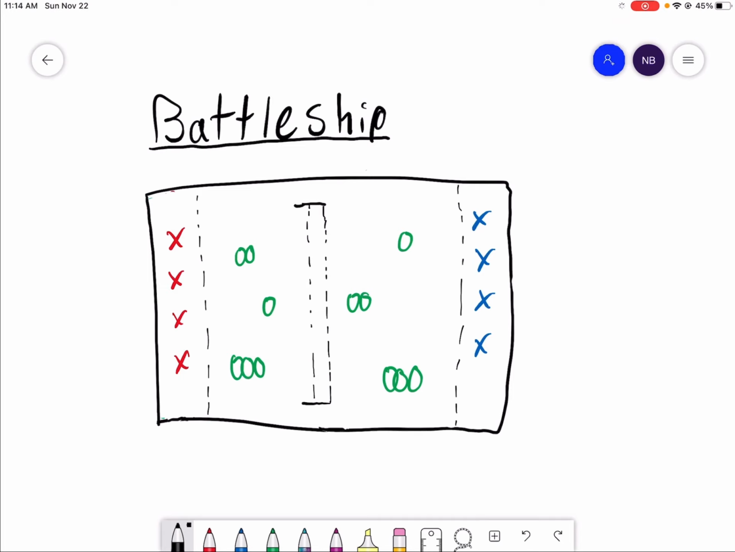Hey friends, this game is called Battleship. This is a volleyball game that's going to help practice the student's ability to serve. For teams, you're going to need two different teams. Equipment, you'll need volleyballs, a volleyball net, and hula hoops.